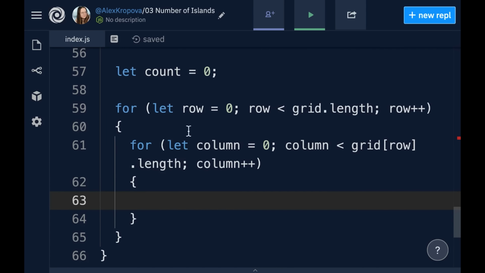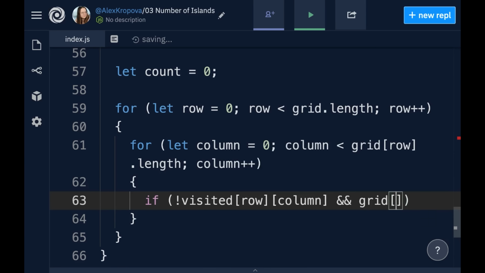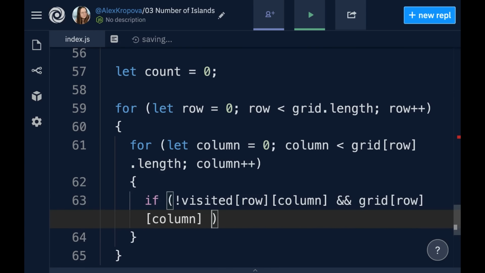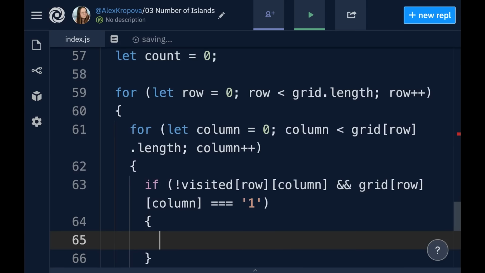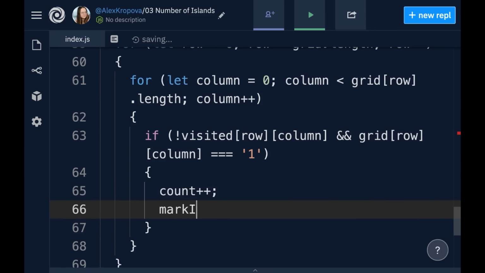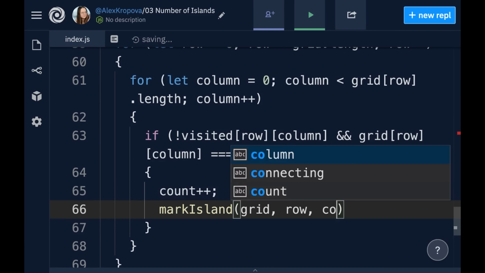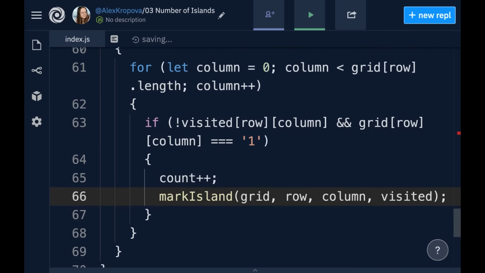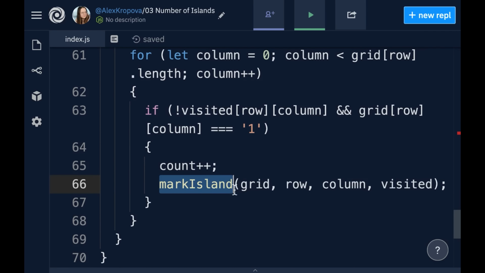Okay, so in the grid, the 2D matrix. So we have our for loops set up here. We're going to check if it has not been visited at the current row and column. So if visited is equal to false, and if the grid at the same row and column is equal to 1, then this is going to be marked as a piece of land because it's 1 and it has not been visited yet. So what we're going to do is increment count and call markIsland on the grid, the row, the column, and visited again.